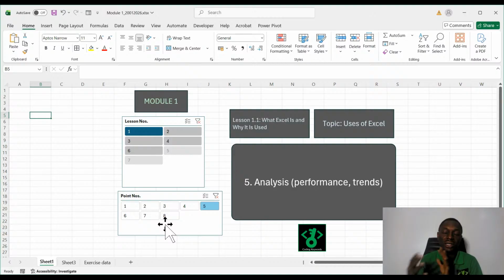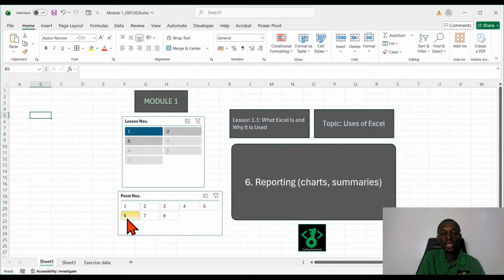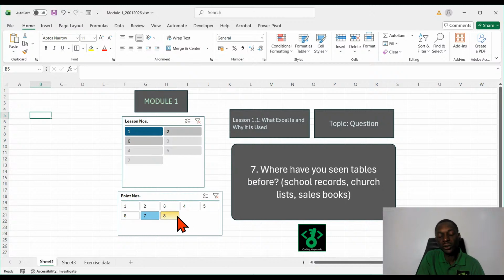We also use it for analysis. So when we have our data and we want to find more insights, to find the story that our data is telling, we can do analysis. We want to check performance, we want to check trends. That's kind of what we use Excel for. We also use Excel for reporting, so we can come up with charts that explain what our data is all about. So there's a question for you, which I want you to give me a response in the chat.